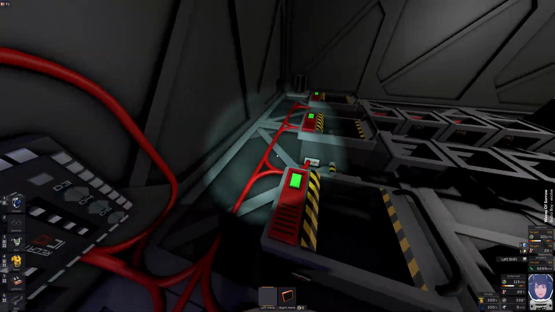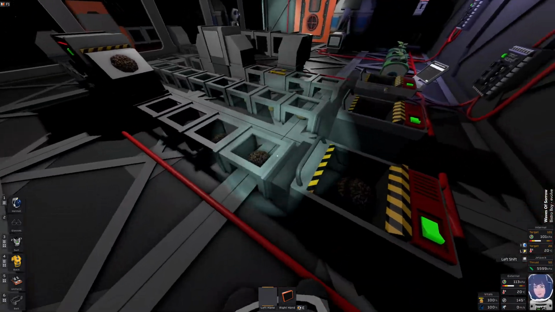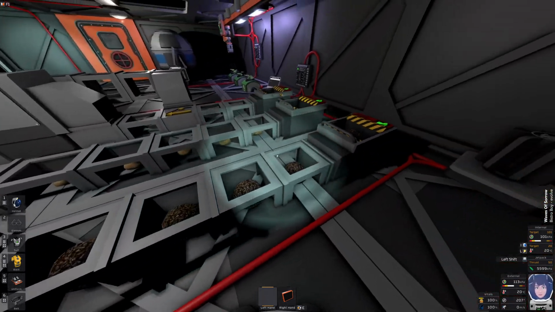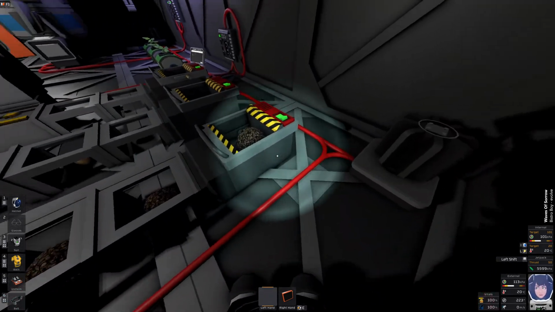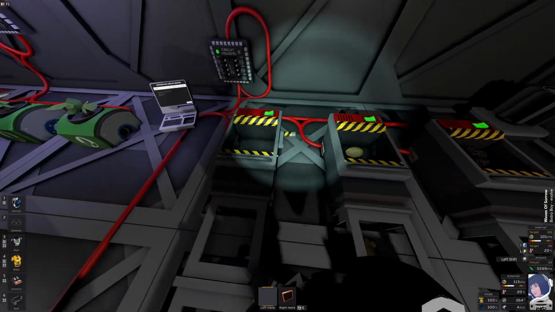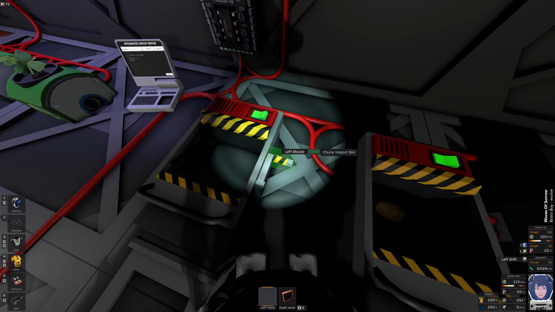Let's see how many shoots are connected to this, actually. All of them. So I guess it's saying as soon as there's something tossed in here, it will open the chute. Oh, there's only one. Okay. This is the import bin.